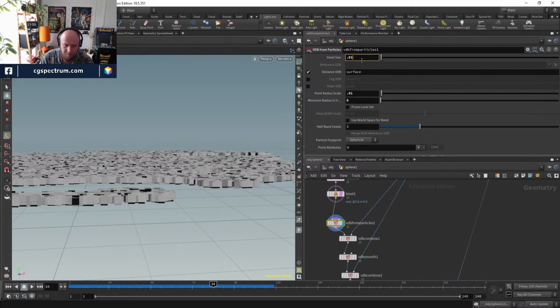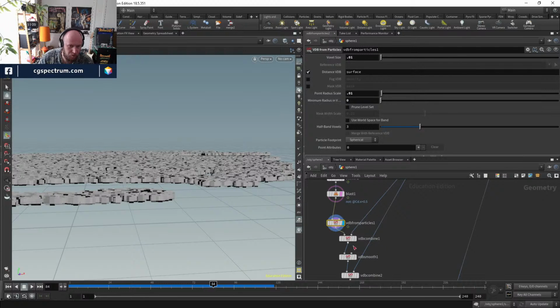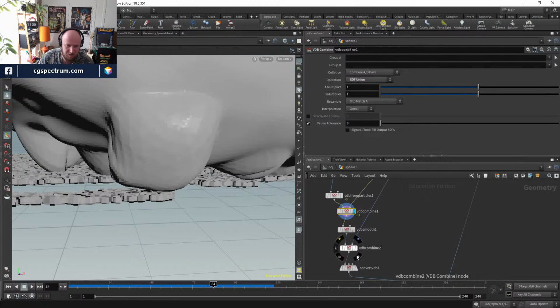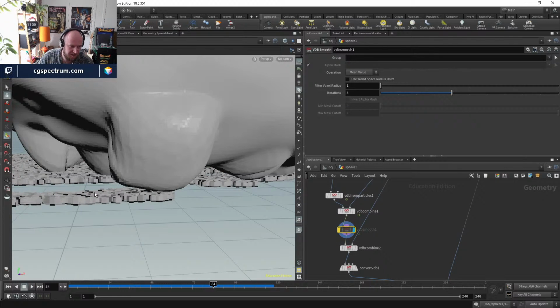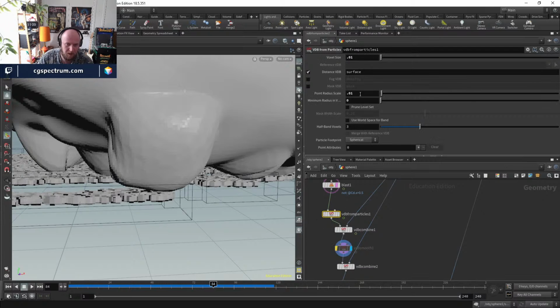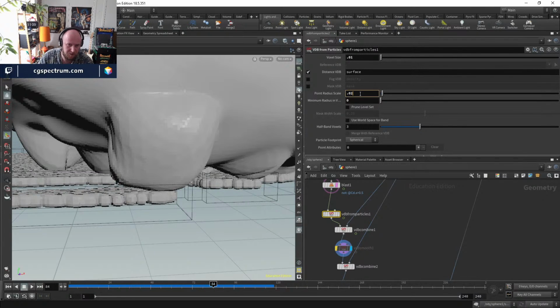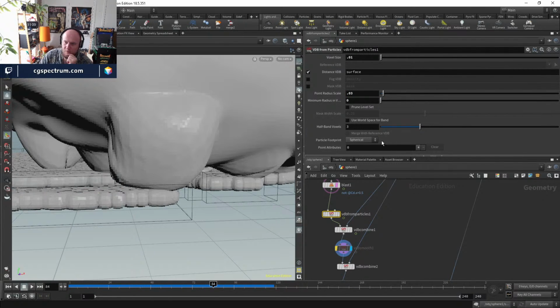A bit more. Because these are so small, this kind of subtraction stuff might be a bit of an issue. And you can see the VDB smooth is actually smoothing a lot of that stuff away. So what might be a better idea is to actually make this a little bit larger.